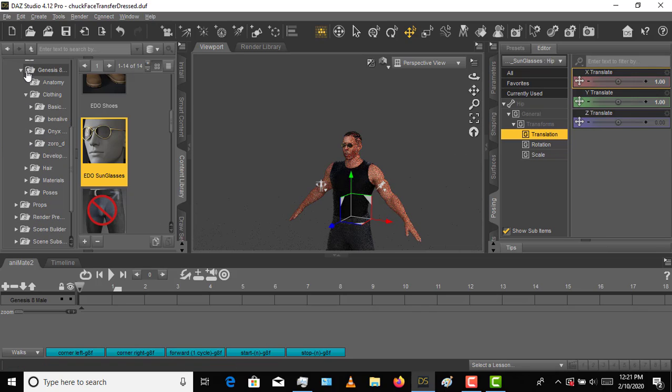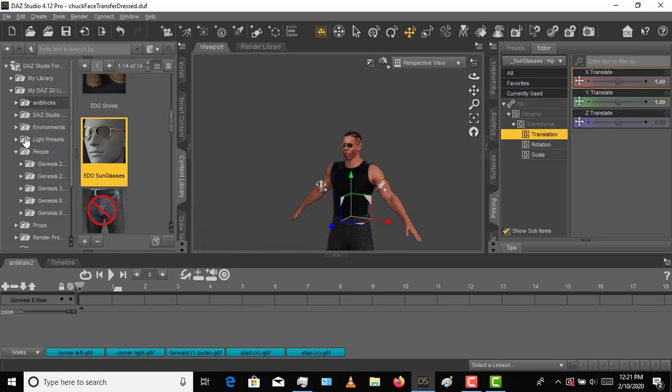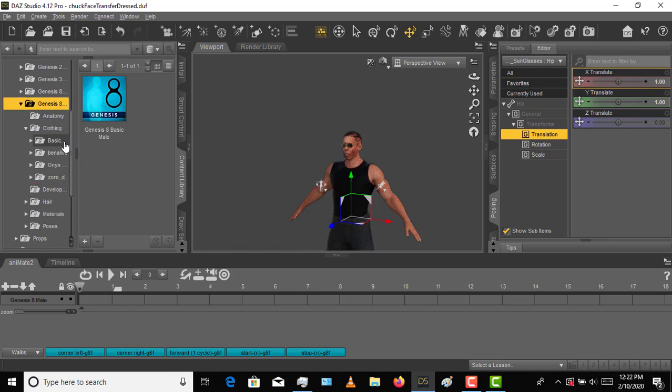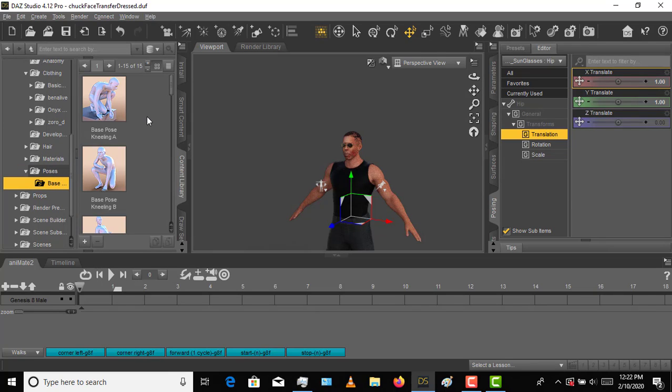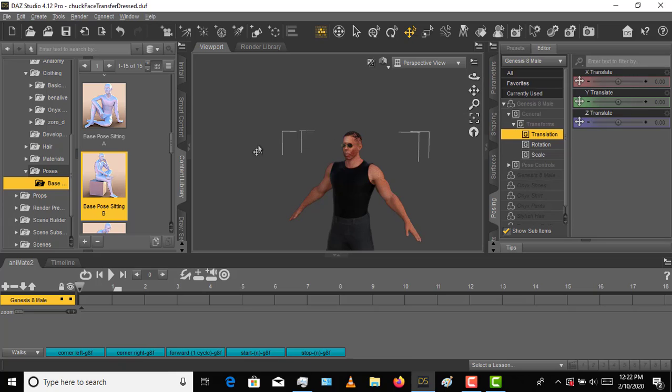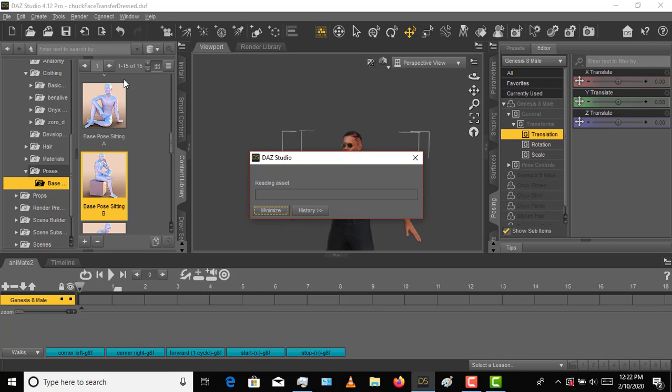And under G8, I have some poses. Let's try a pose for the guy. Under people, G8, poses. Where are you? There you go. See what we can get on him. I got one out right here. He's thinking hard. Yeah, let's do this guy. You don't want to put it on the sunglasses. You want to put it on the figure itself. Make sure you have it selected.